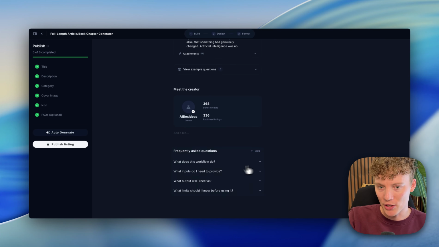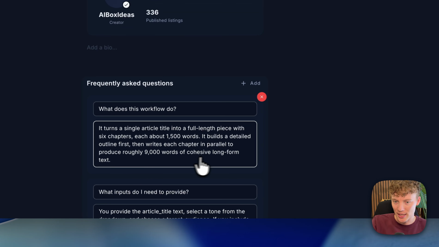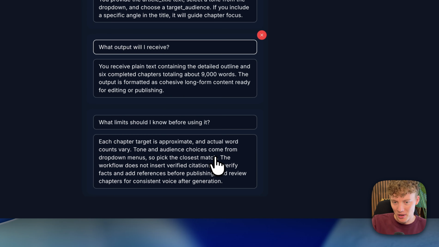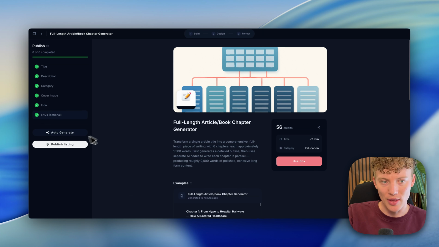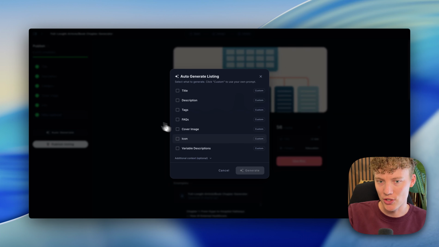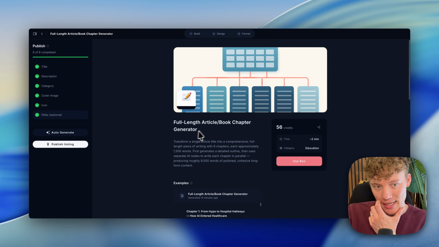If we go down to the FAQ: what does this workflow do? What inputs do I need to provide? What outputs will I receive? What limits should I know before using it? So honestly, all in all, this is pretty awesome. With the AI generator, you can also do other sections. You could do the icon, custom description, a lot of different things there. But in any case, this looks good to me.